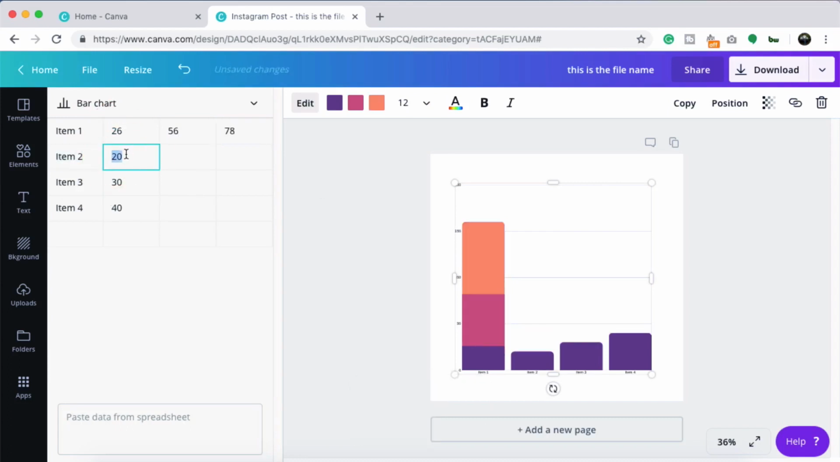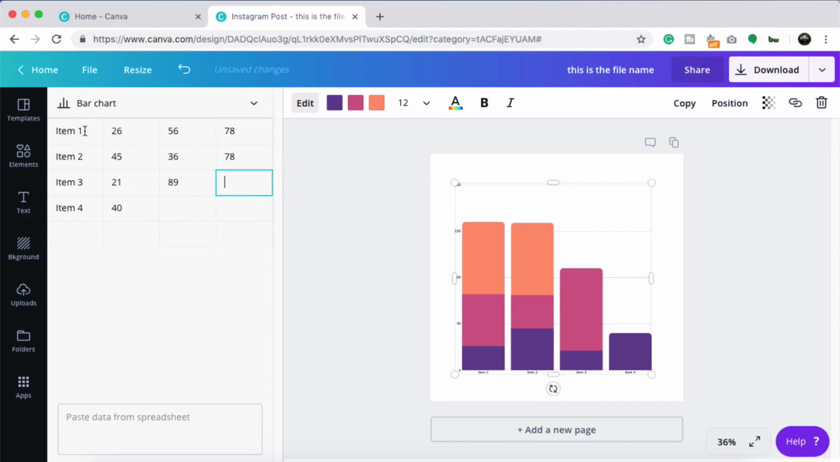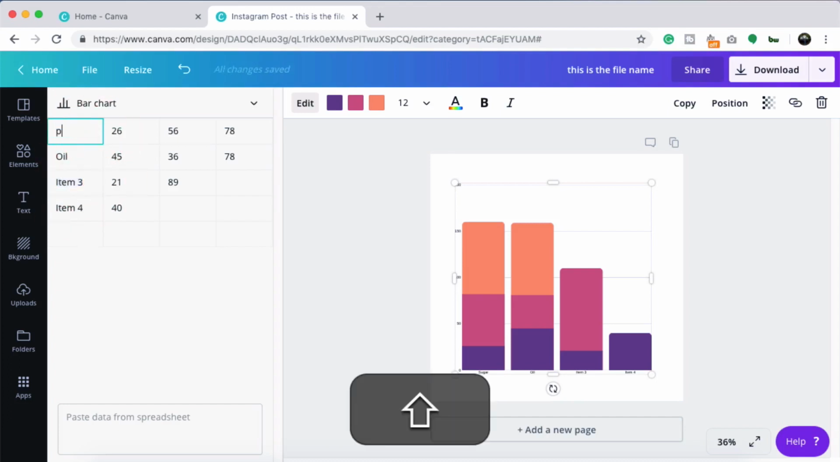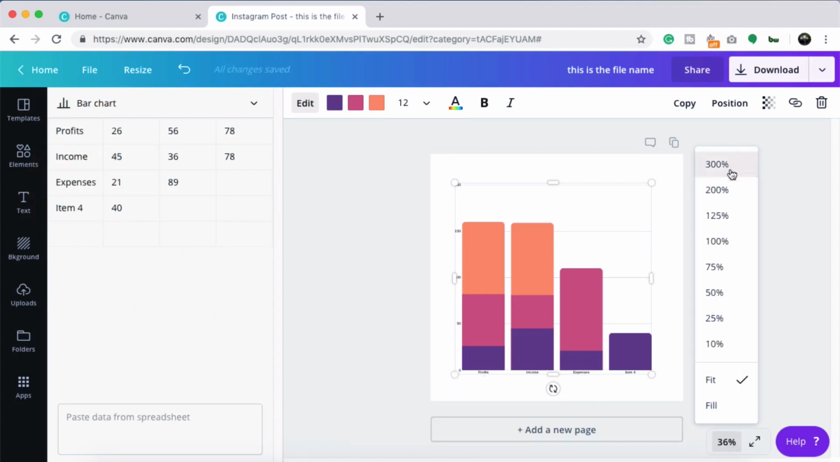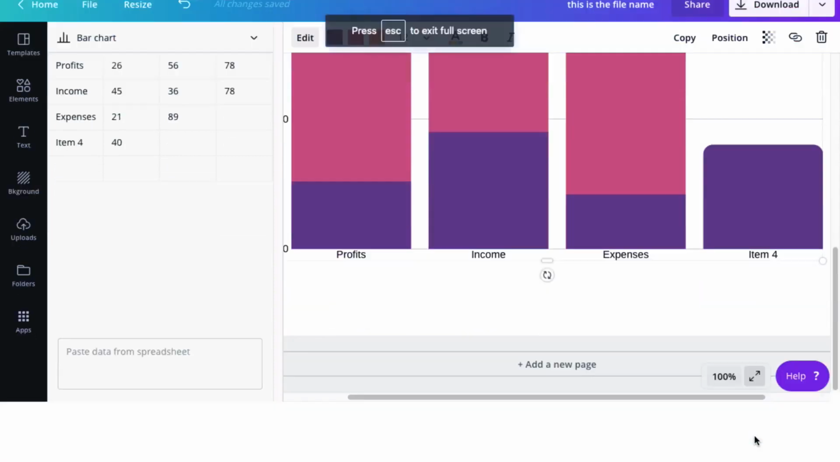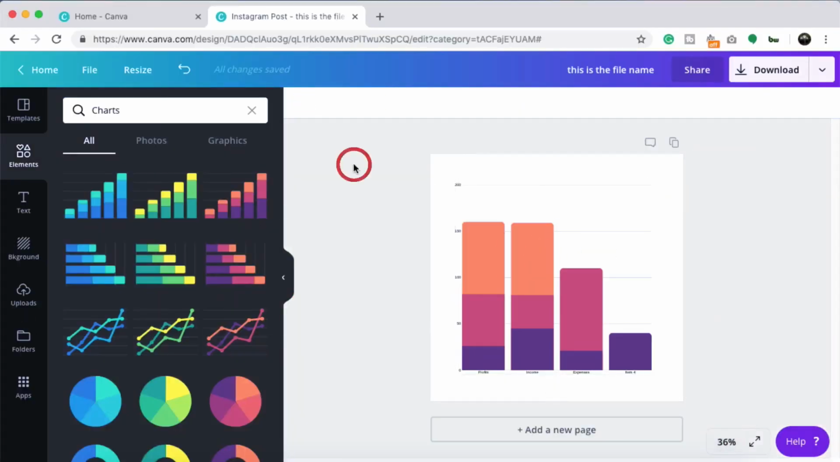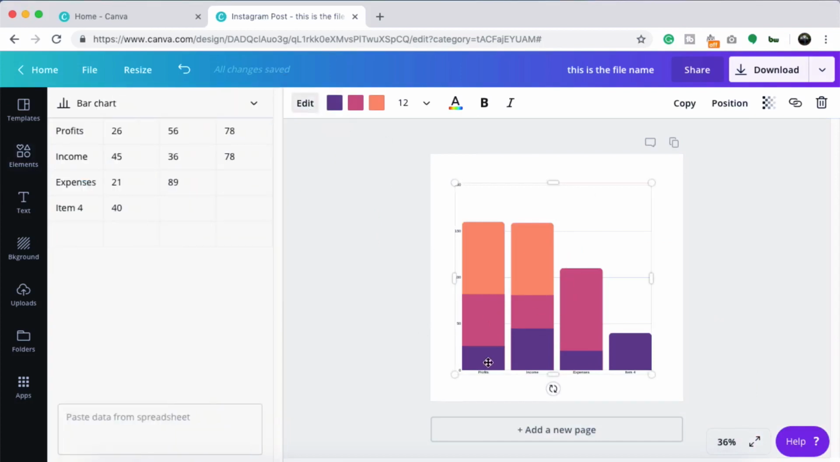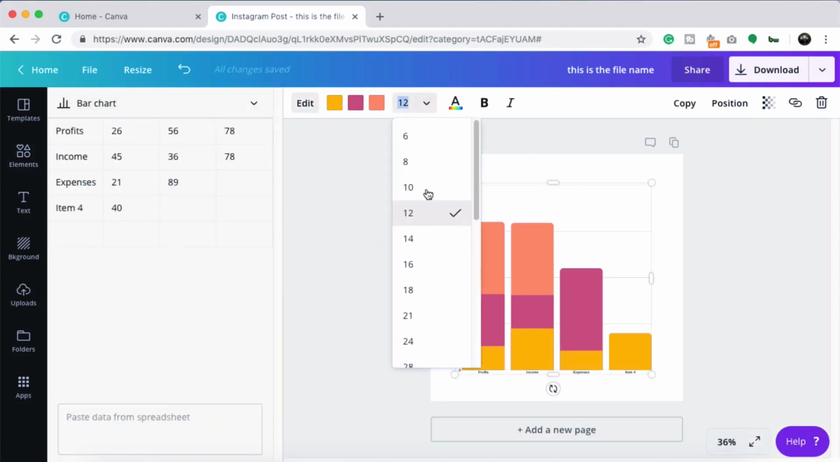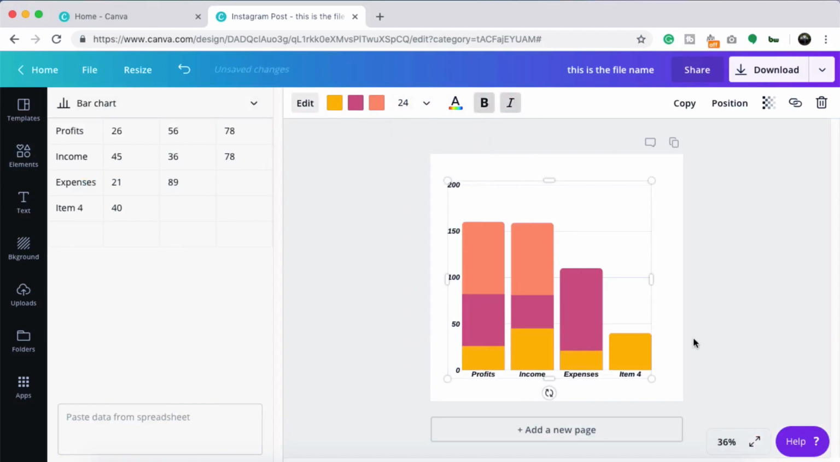Now how do you change the numbers and the parameters in the chart? I'll randomly put numbers into it, and you will notice the changes that will be happening to the chart in the canvas. I'll quickly make those changes, and I will also change the text, that is item 1, item 2, item 3. Then I'll show you how the graph looks. You can change the color, the font type, you can make it bold, you can make it italics. So all of this you can do.